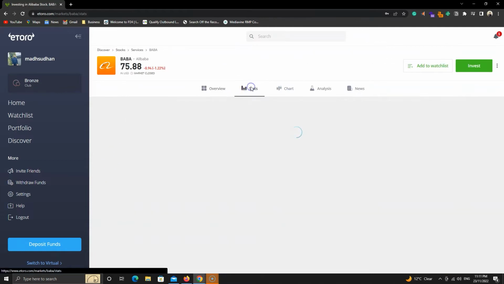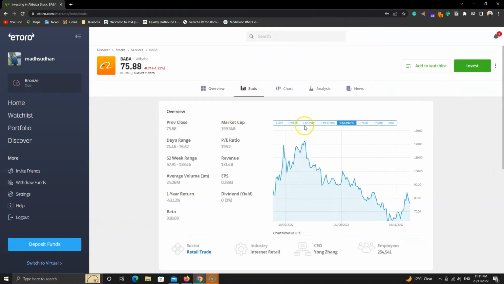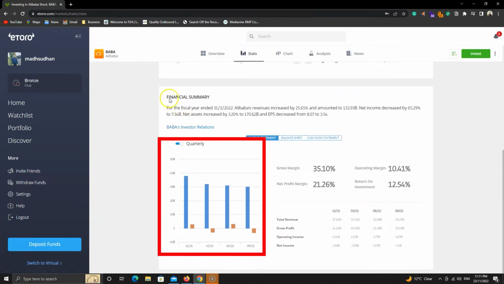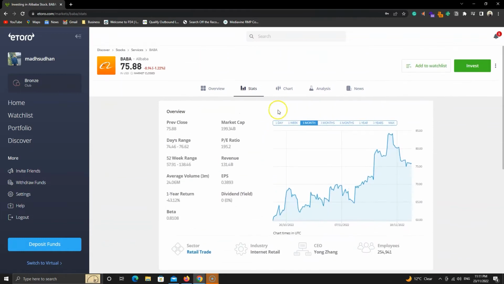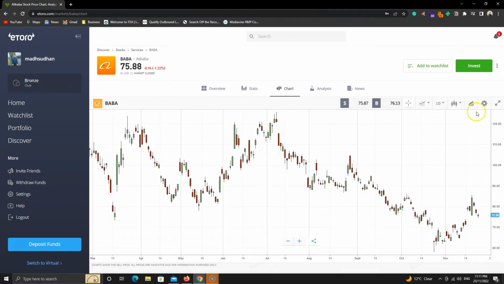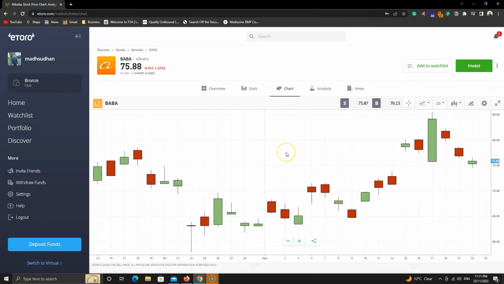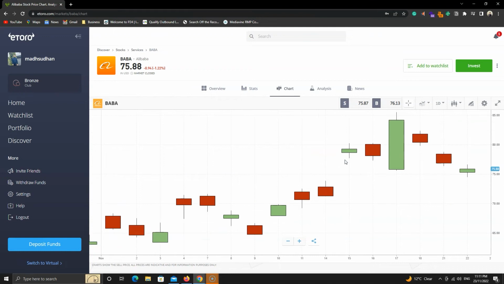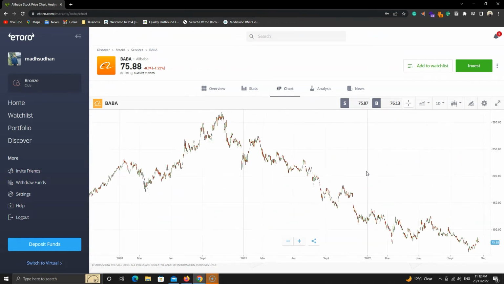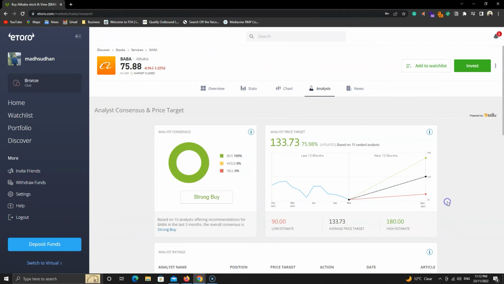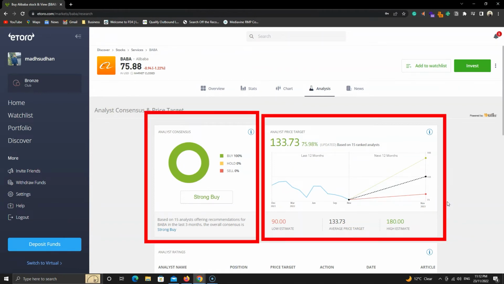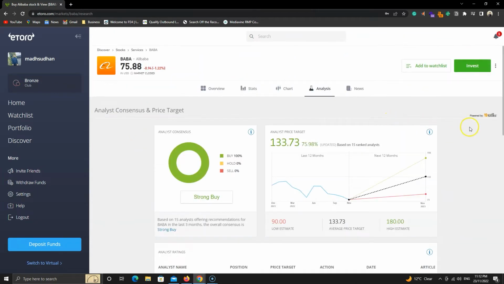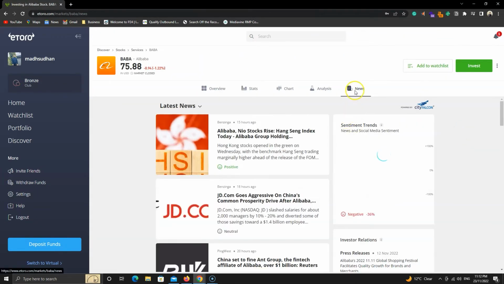On the stats screen, you will find the same graph with company information. This is the financial summary data showing the revenue and net income. This is the advanced chart. The green bars show a positive trend, while the red show negative. You don't have to understand this right now, and honestly, I don't use it at all. The analysis tab shows predictions and whether you should buy or sell it. Again, if you want to hold shares, you should not worry too much. The last news tab is where you find news about the company.